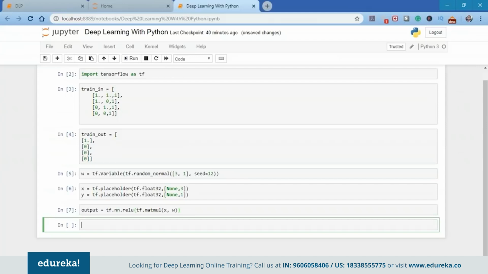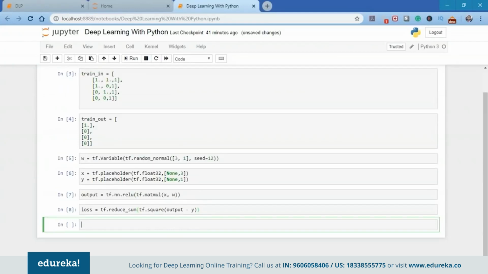Now that I have used the ReLU function as my activation function, I need to calculate the error value with respect to the perceptron output and the desired output. So generally this error is calculated as the mean squared error, which is nothing but the square of the difference of perceptron output and the desired output. So this will be our loss.